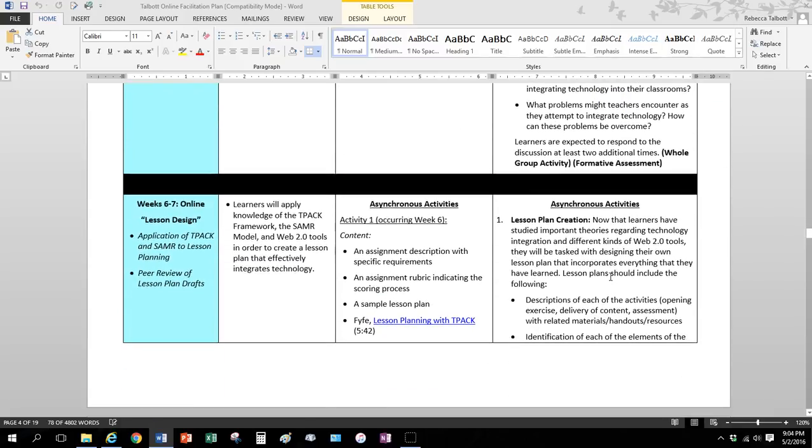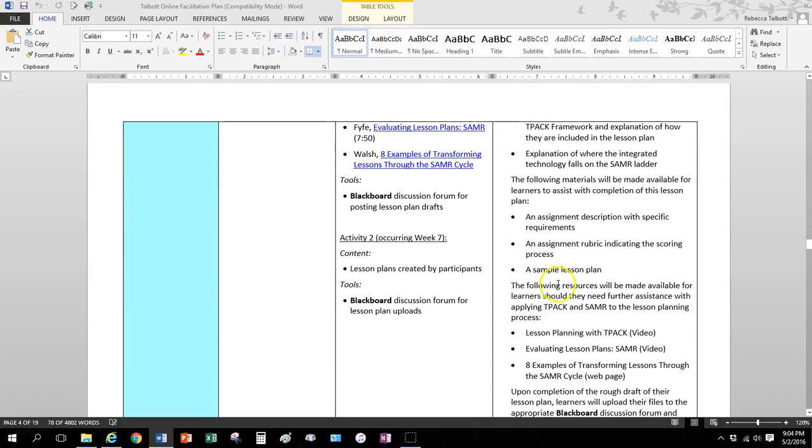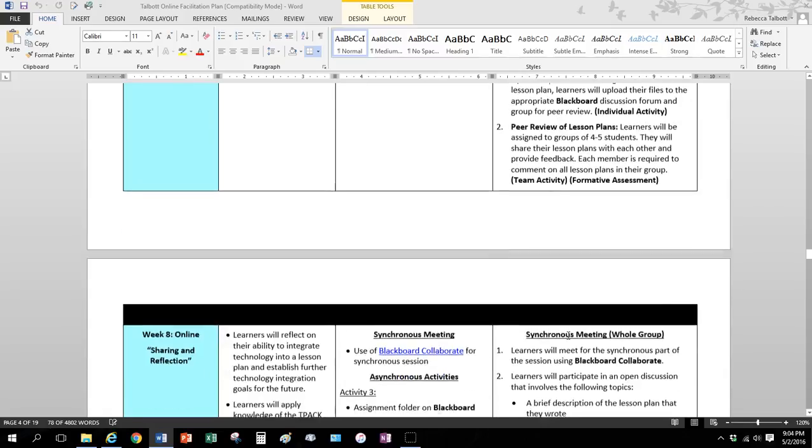And then really the last thing that they do is they have to create their own lesson plan with all of the related materials, and incorporate Web 2.0 tools in there, and then they have to talk about where they think their integration falls on the SAMR ladder, and identify the TPAC. So what's the technology that they're using, the pedagogy, the content knowledge, all of that together, and how do they support each other. So they'll do a peer review of each other's lessons, and then they will submit their lessons to the submission folder, and then that is pretty much the end of the course.